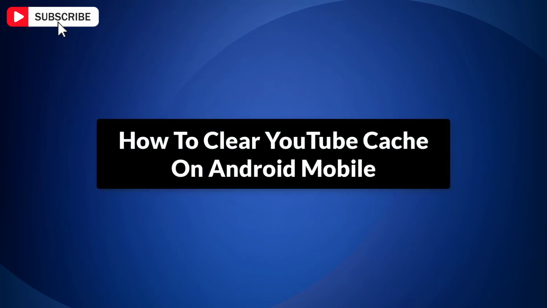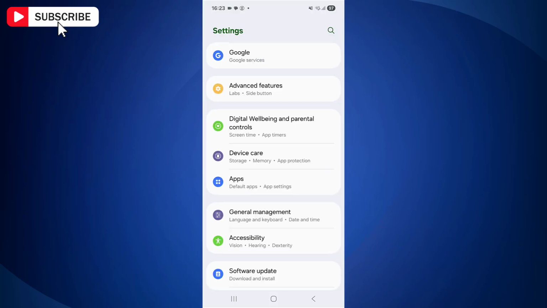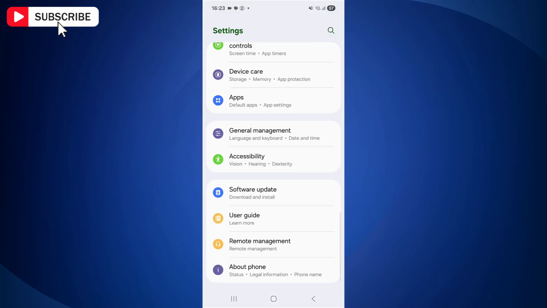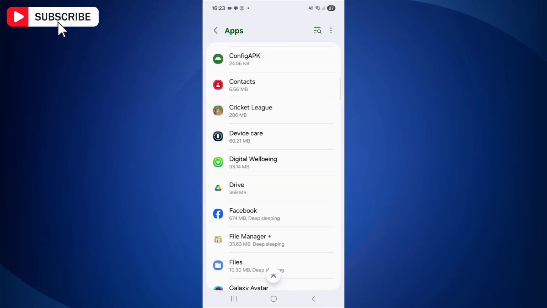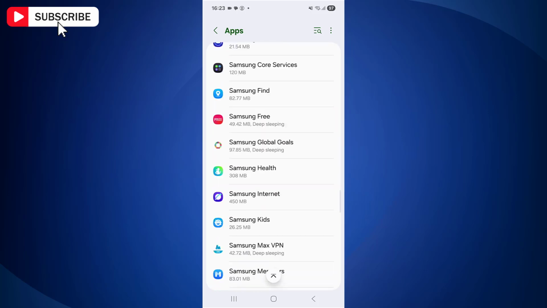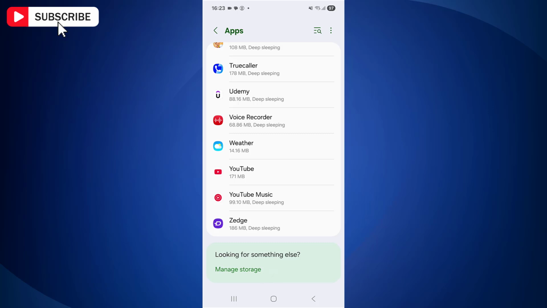In this video, I will show you how to clear YouTube cache on Android mobile. So let's get started. First, open Settings app on your Android mobile. Now scroll down and tap on Apps. Now from the app list, just find YouTube app. Now tap on YouTube to open.